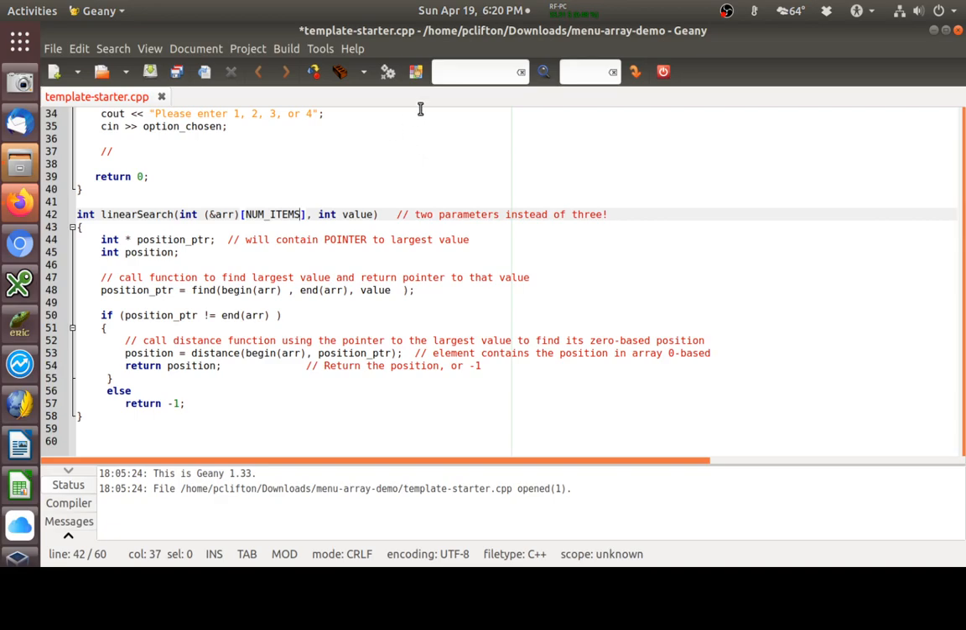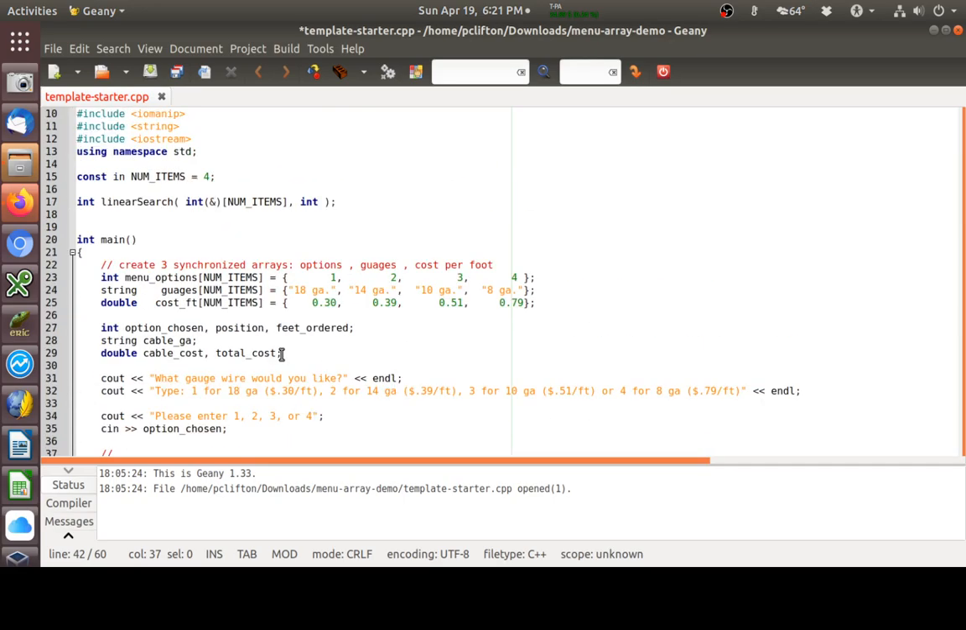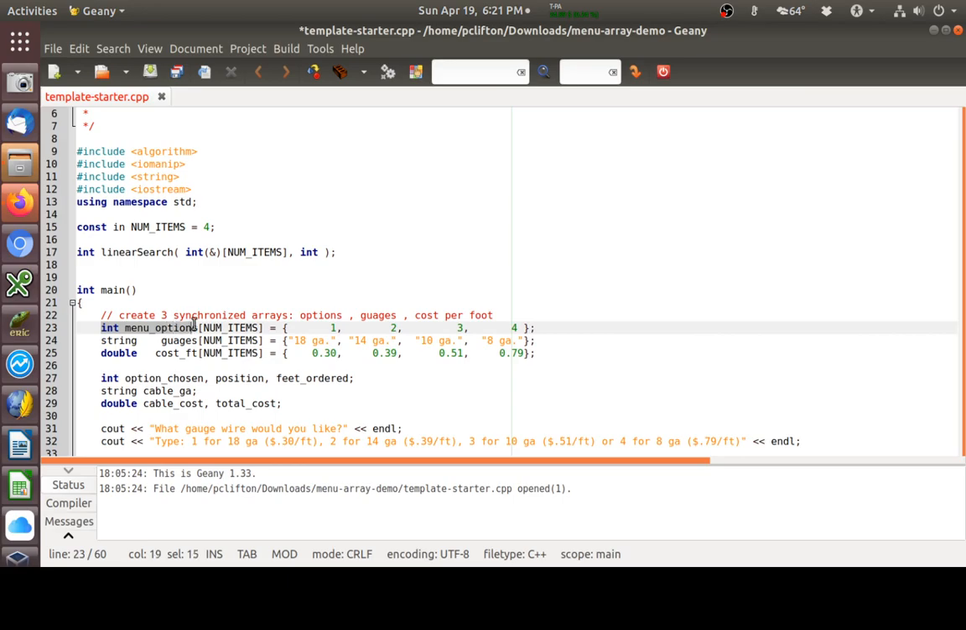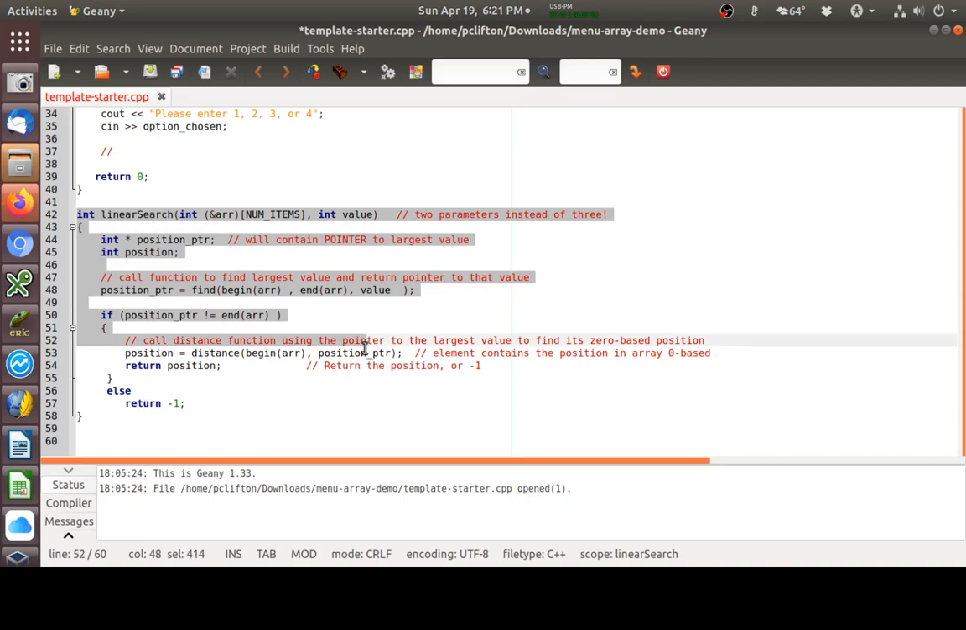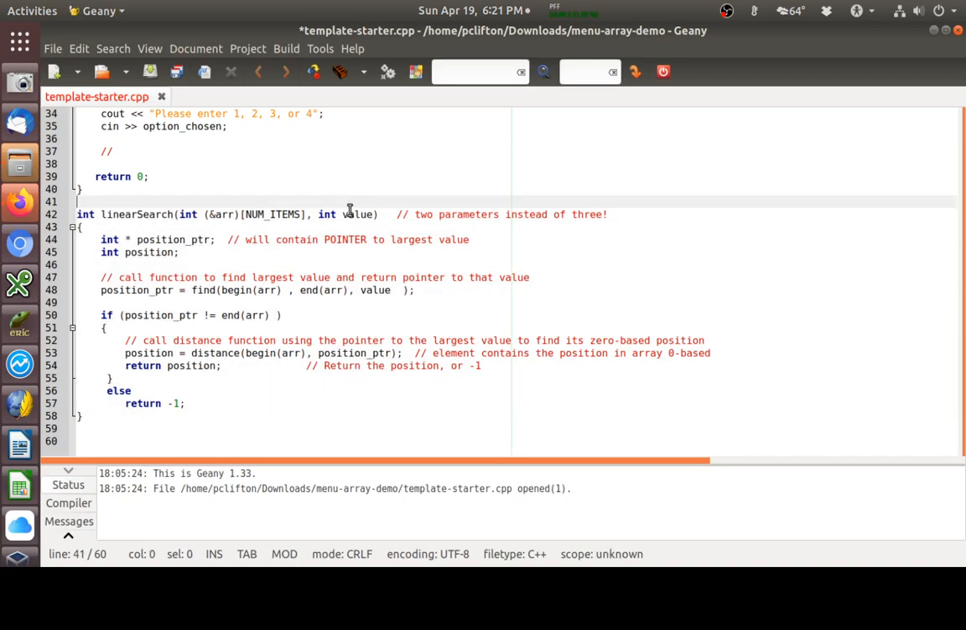And so I shouldn't have to change anything here, because we're searching our menu options, which already contains ints. I'm searching that right here. And we've already got an int that we're searching with. So that's perfect. This should work great for what we're wanting to do.